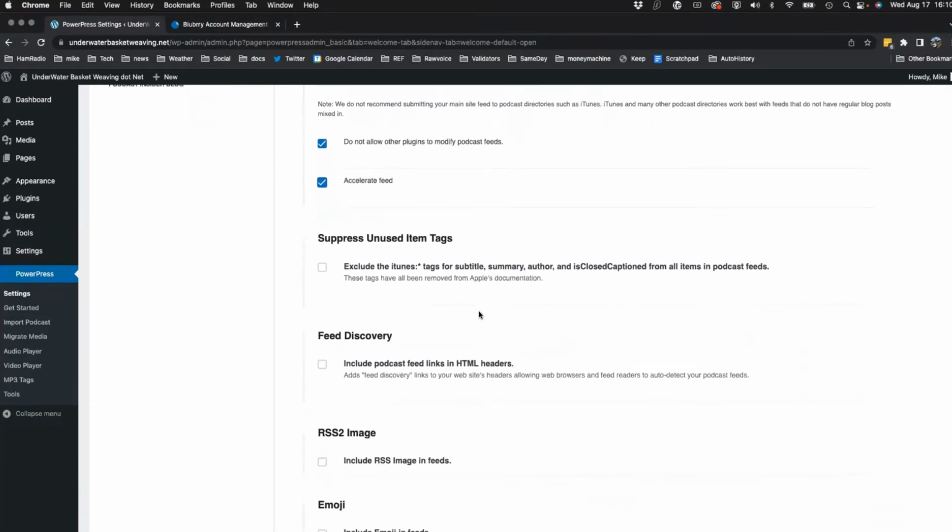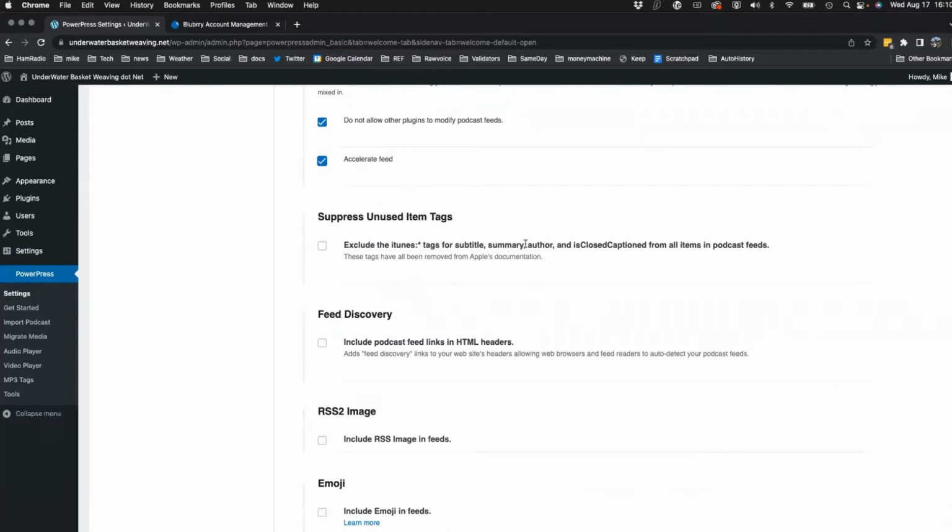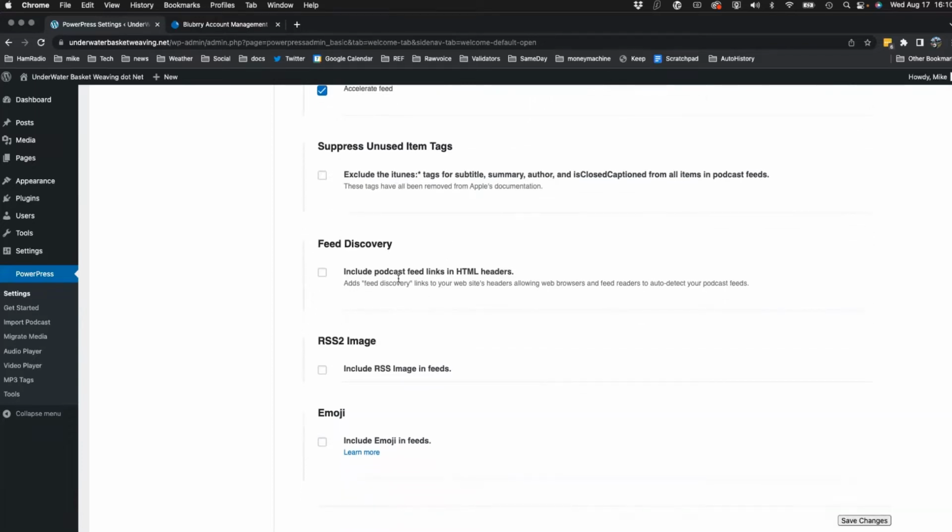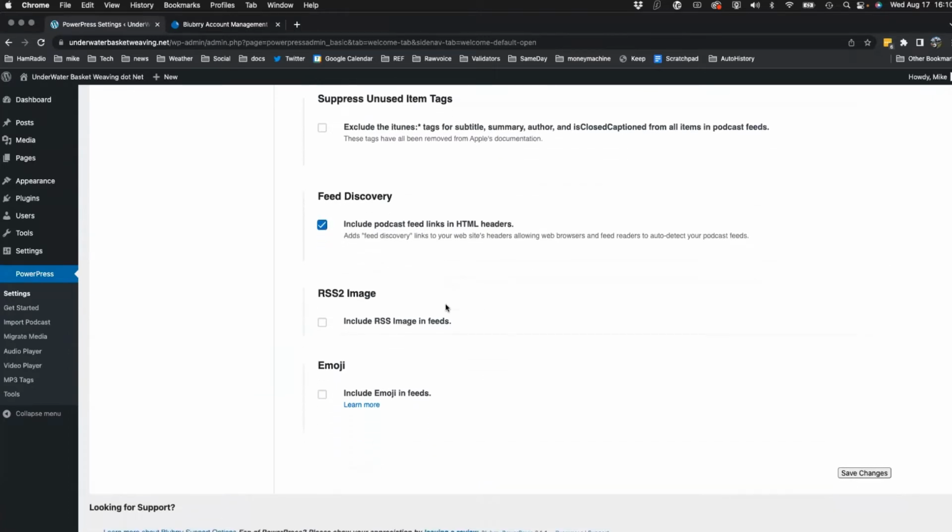Suppressed unused item tags. This is if you want to suppress all the extra stuff that we have in here for Apple. You can. I'd leave it unchecked. Feed discovery, that helps you get found in search engines such as Google and Google Podcasts, because Google Podcasts is search based. Microsoft Bing, I believe, uses that for whatever directory Microsoft has. So turn that one on.